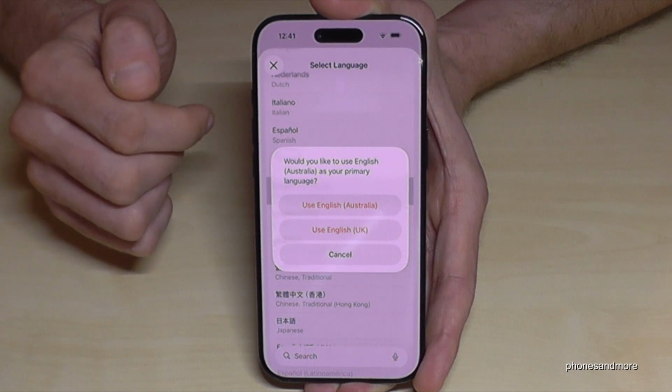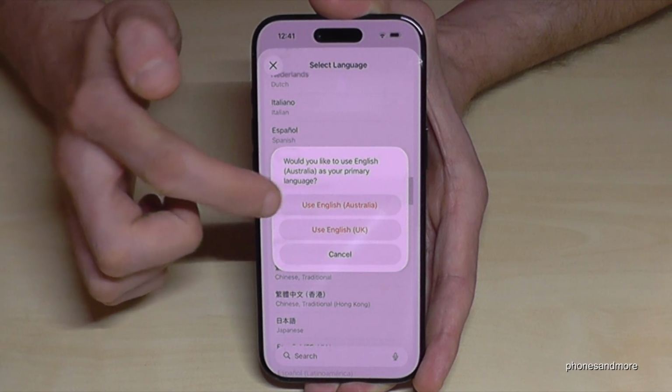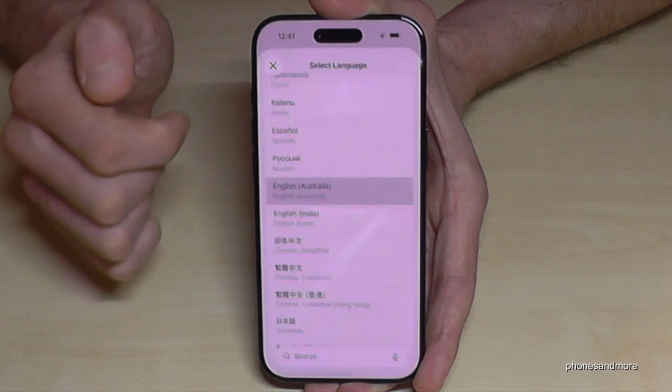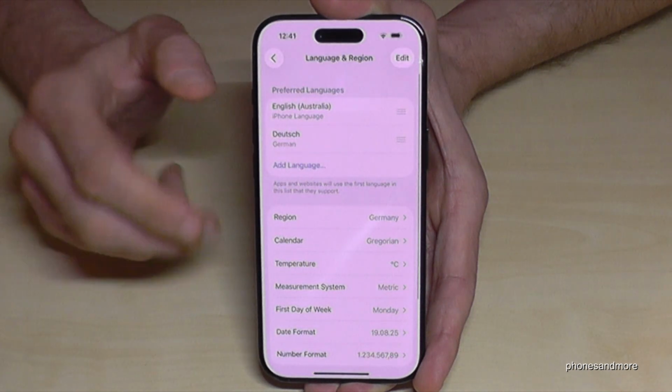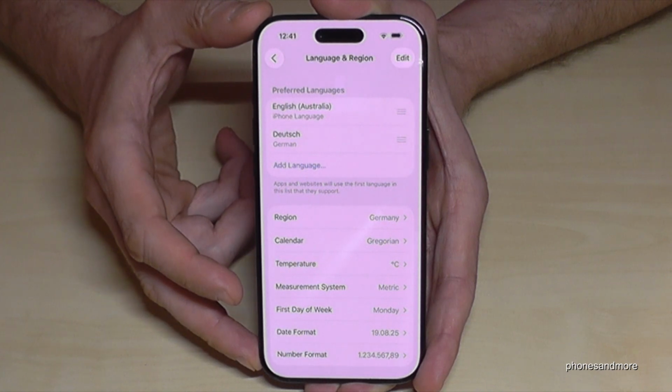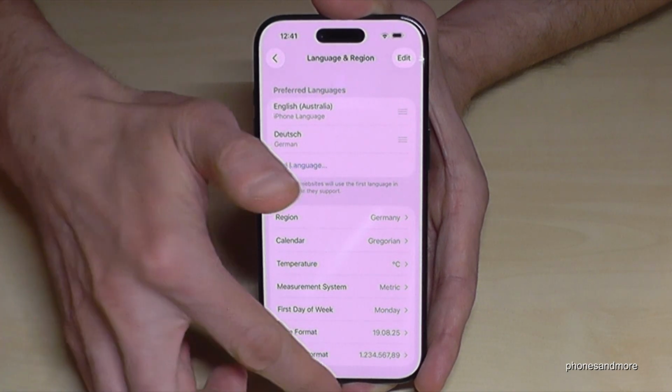So greetings, by the way. And then tap here now the first point again to confirm it. Now use English with the dialect of Australia. And then the phone is setting up the language here. And then we will have here now English with the dialect of Australia. Or in your case, your language.